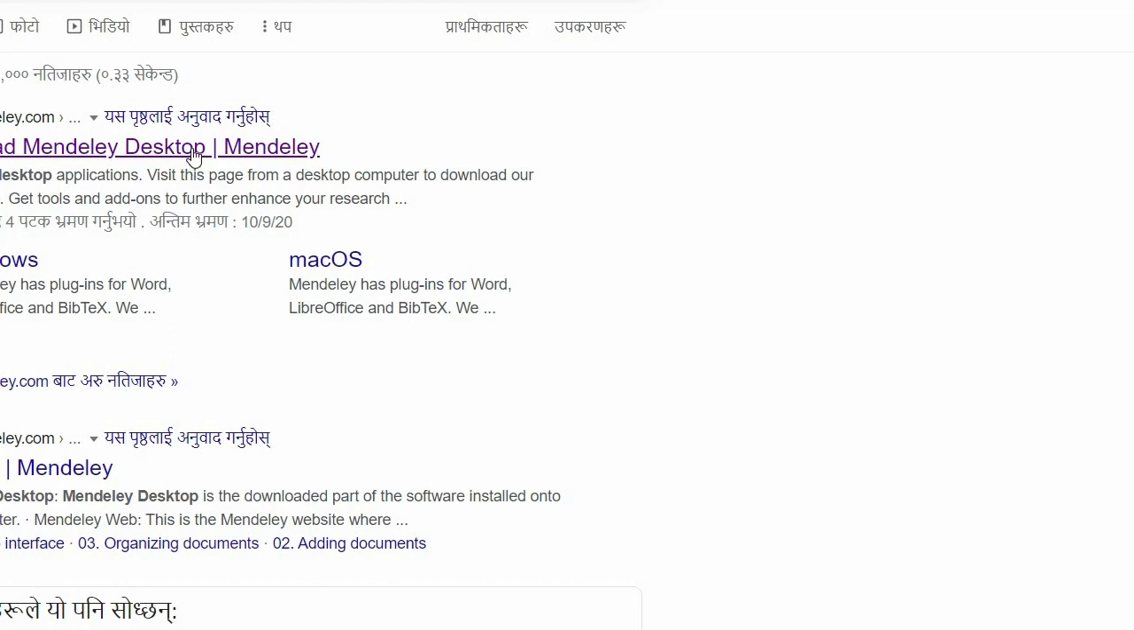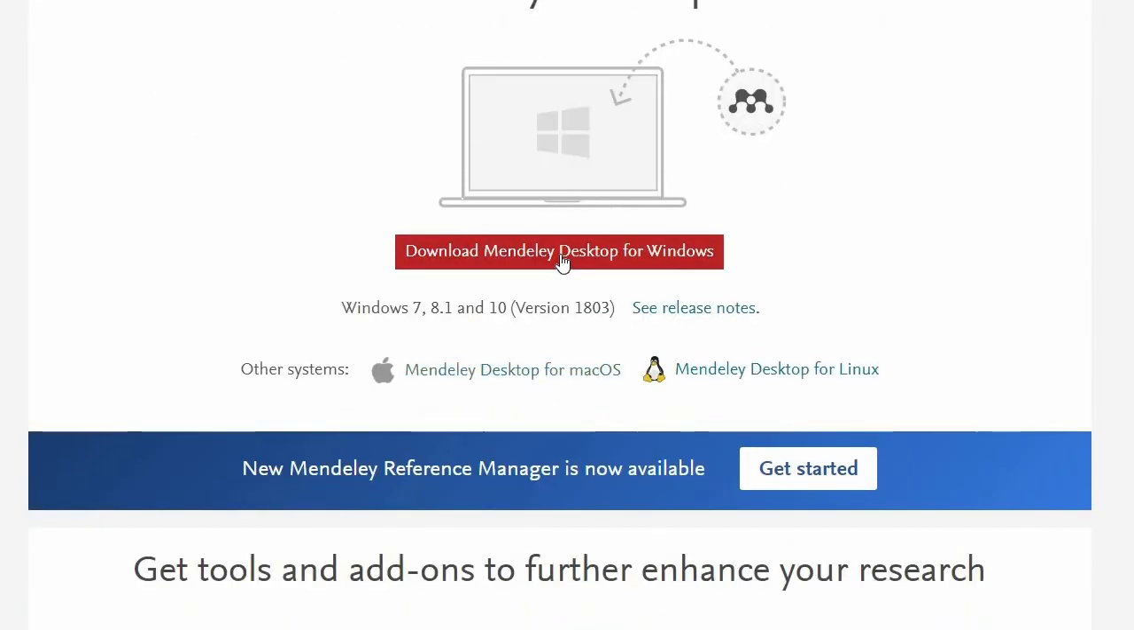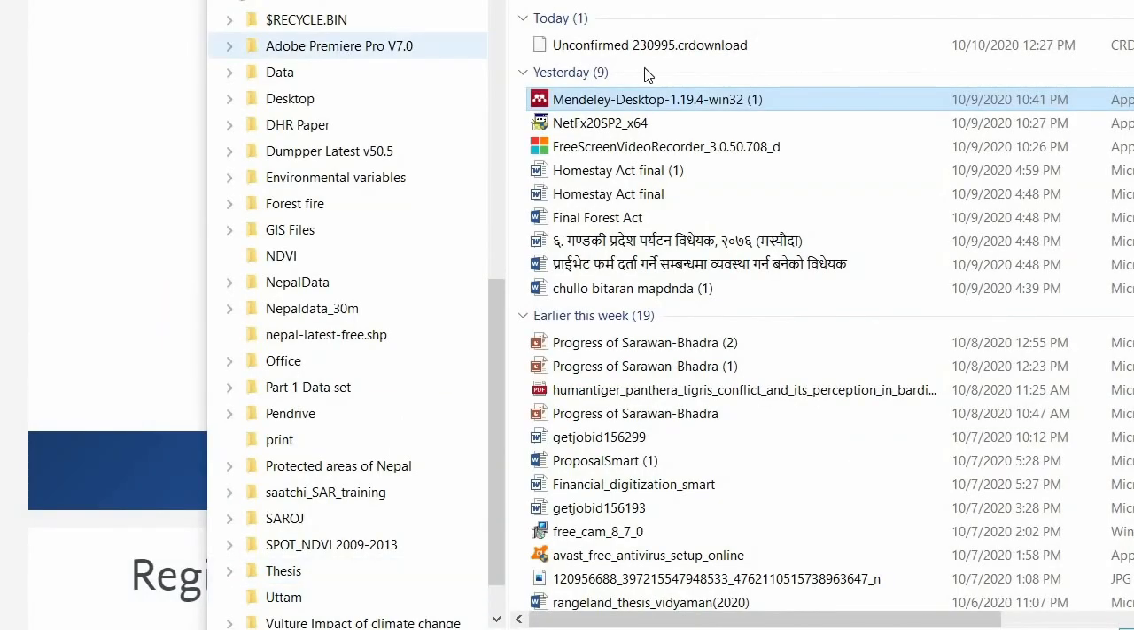You can click here. Then you can see the Mendeley software here. Then you can download the Mendeley for Windows. Then Mendeley is downloading. After that, you can see your downloaded Mendeley in the downloads. Then you can click here.